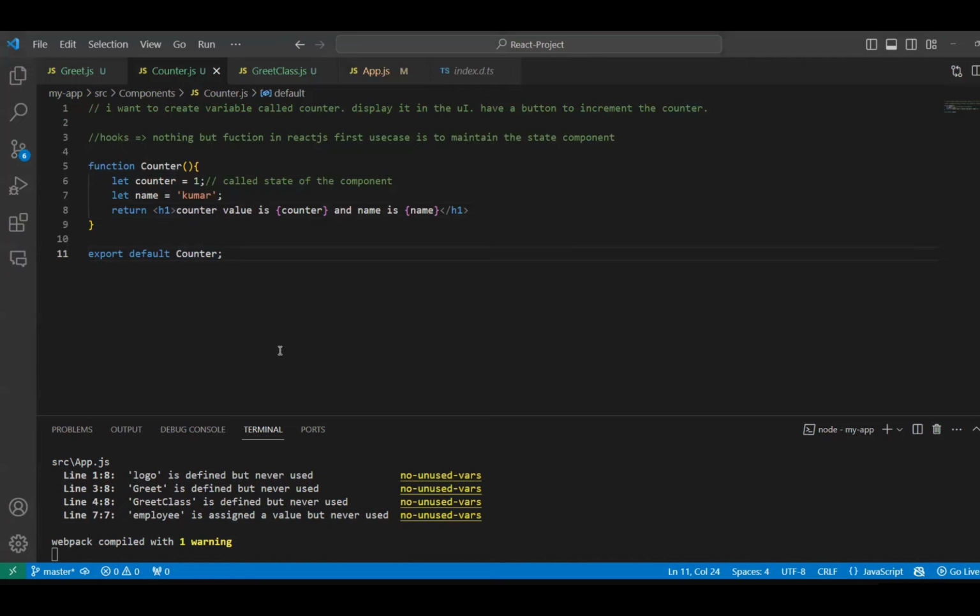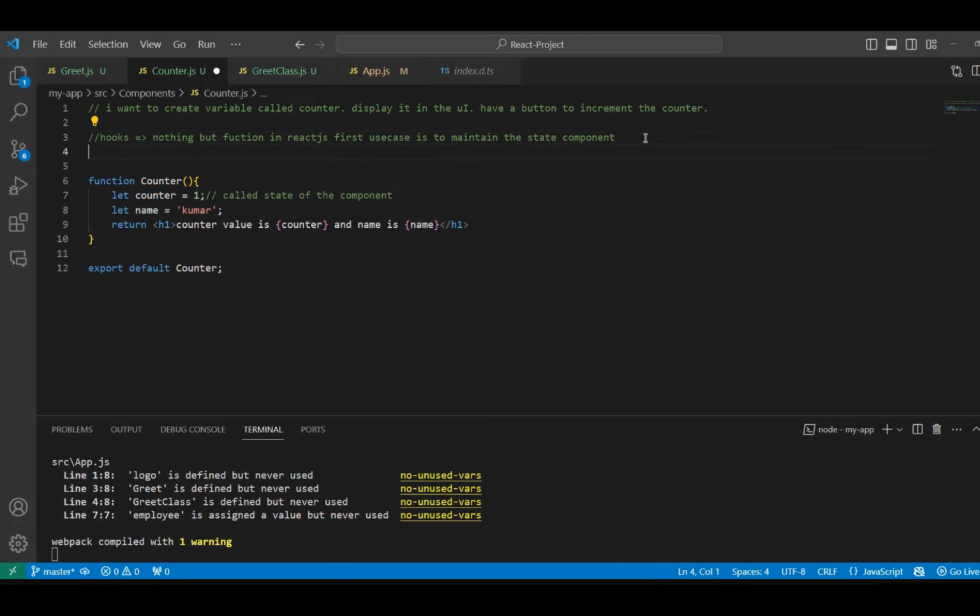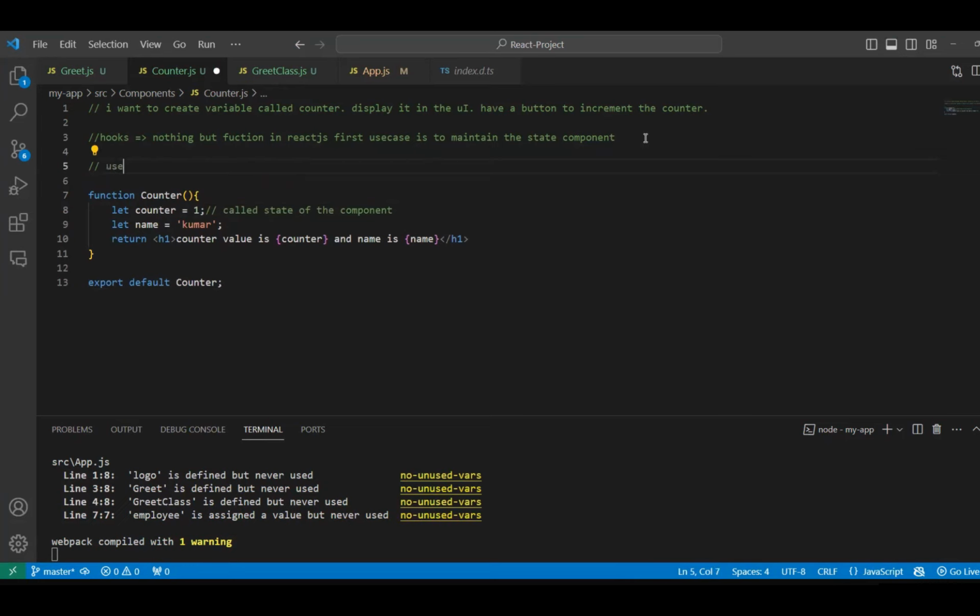Component state is nothing but the data specific to the component. What is the data specific to the component here? It is nothing but counter and name. This is what is called the state of the component. Now what React.js says is, if you want to maintain the state of a component, there is a hook called the useState hook.